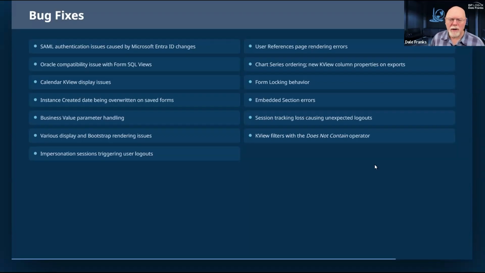Some Oracle issues. Most people use SQL Server in the background as the backend database, but we do have a couple of customers that use Oracle.